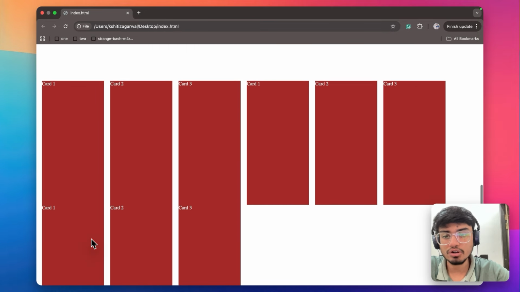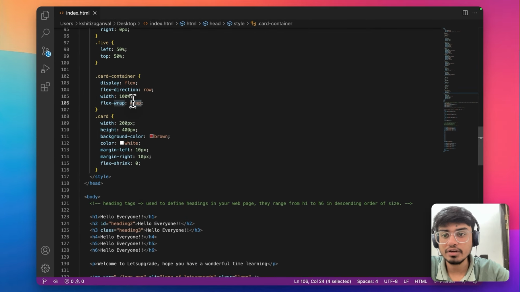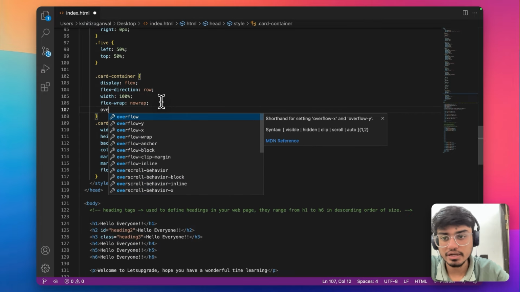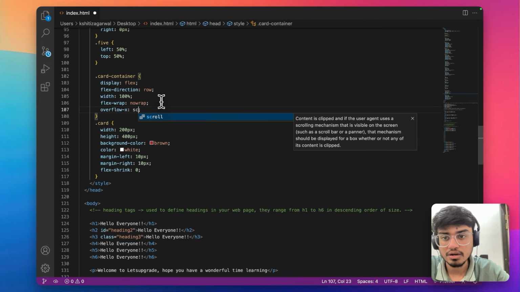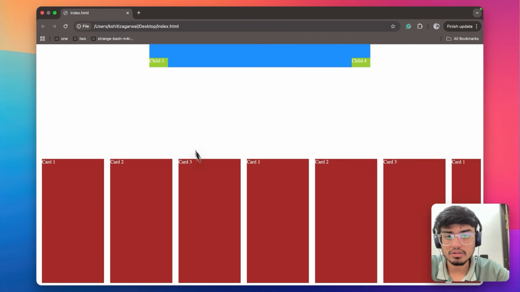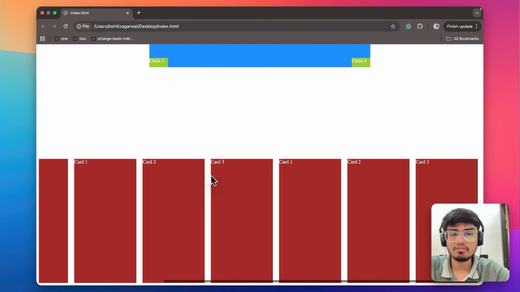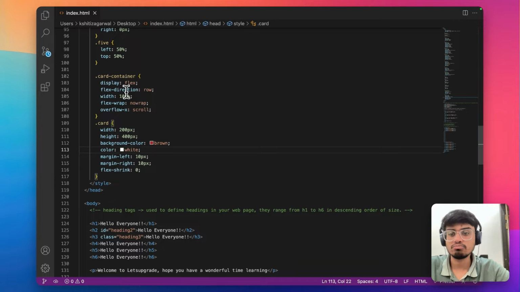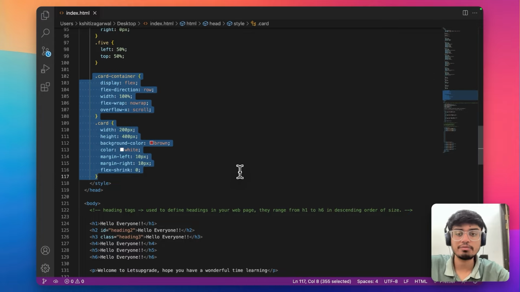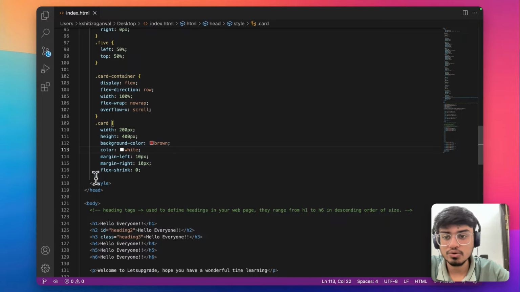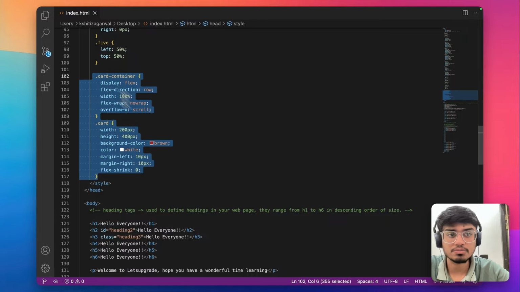So this is how it will automatically position the cards. And if you give it no wrap, it will keep them in a single line, and overflow X again you can give as scroll. Now it will give the same effect. So this was about your flex property. It's very important because it comes in handy at most places in web development. So try to work on it, practice as much as possible.